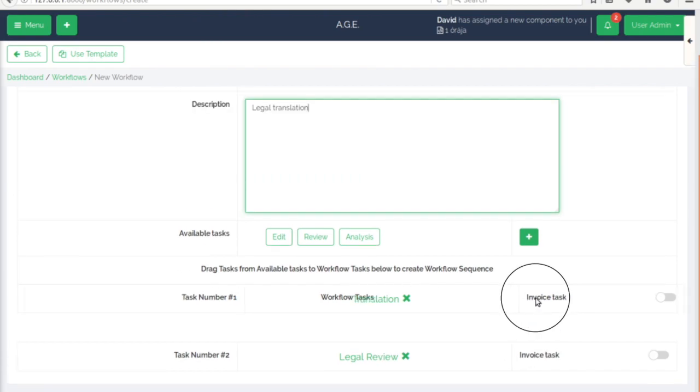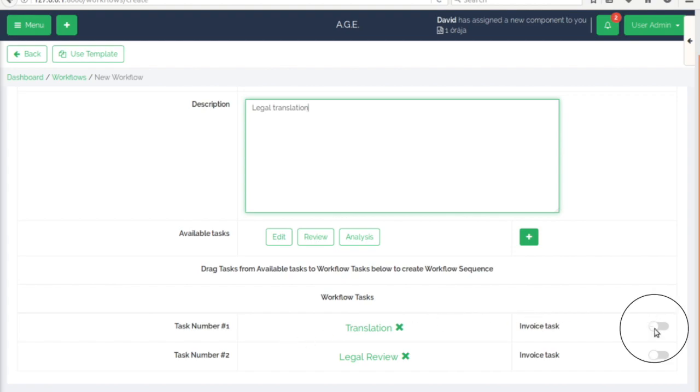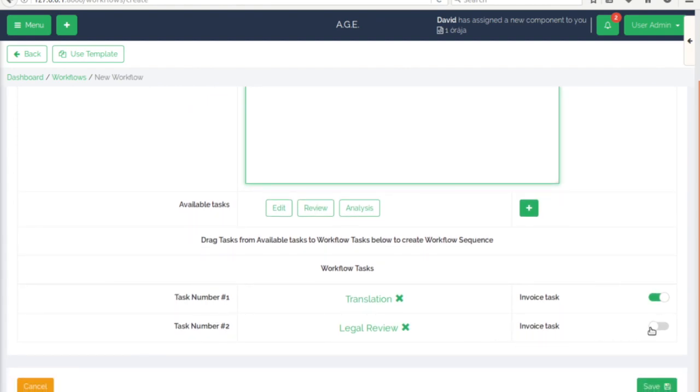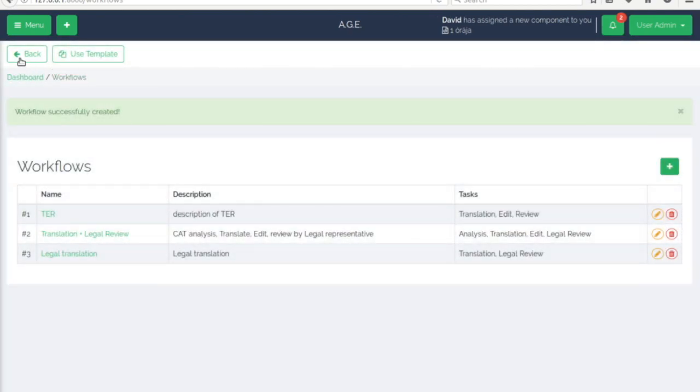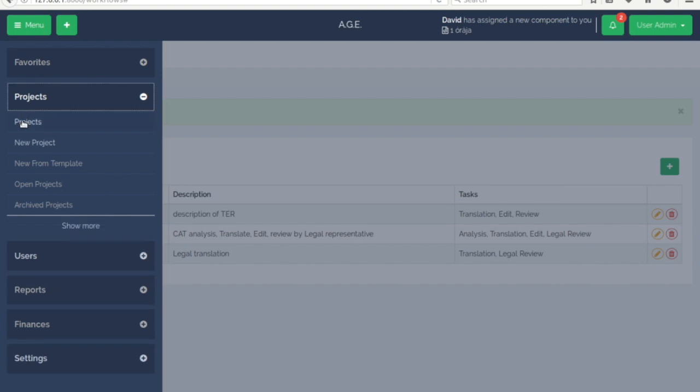Now invoice task, it means that when you get a task from a client, for example you get a task for legal translation like this, you charge them only translation, so you don't have to charge them legal review as well. You can if you want to. It will be important later in the finances, but you don't need to. Okay, so let's save this workflow and go back to the projects.